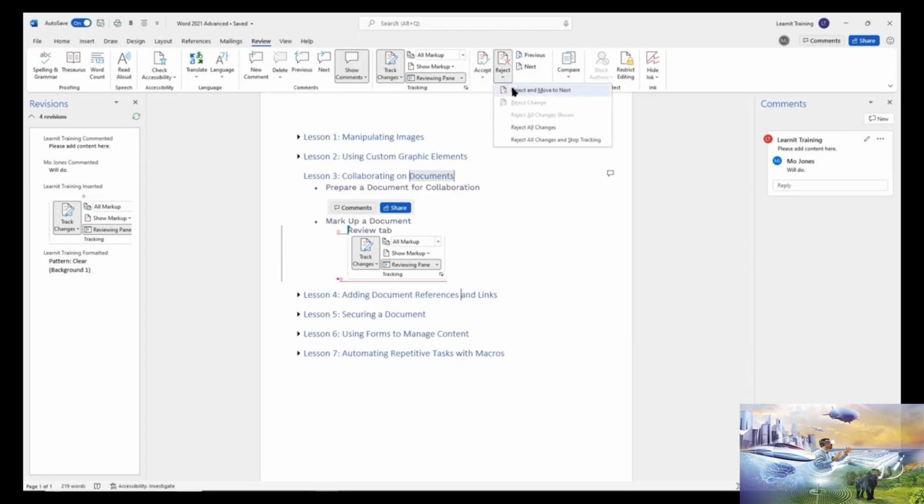In similar fashion, I can reject the current one and move to the next one. I can reject all changes on the sheet. Or I can go ahead and reject all changes and stop tracking as well. So my suggestion is to go through them one by one using previous and next here. And make sure that you make a decision on each change so that you'll be able to manage this document.